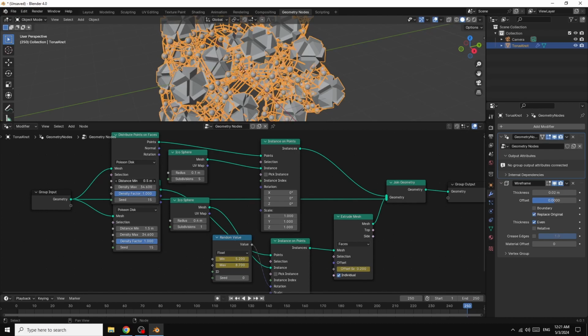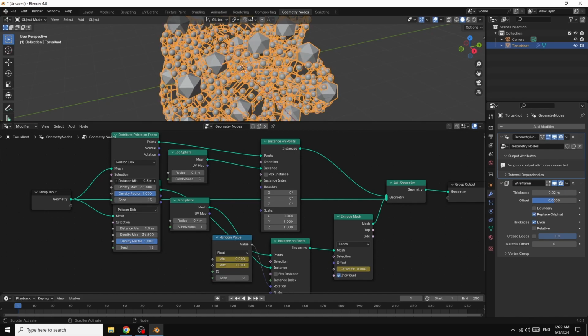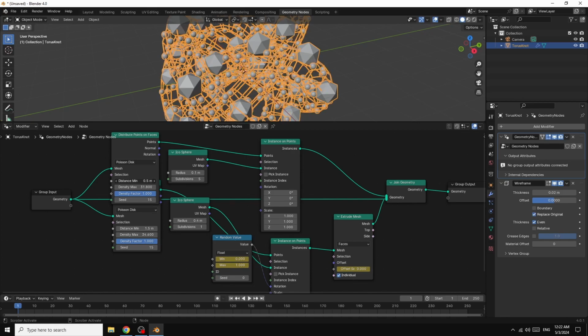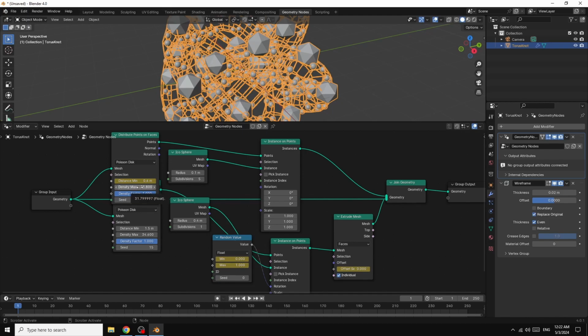I make it Poisson disk. Here the number I make it like this. I go here in frame 1. Then increase the number. Right click, insert the keyframe.